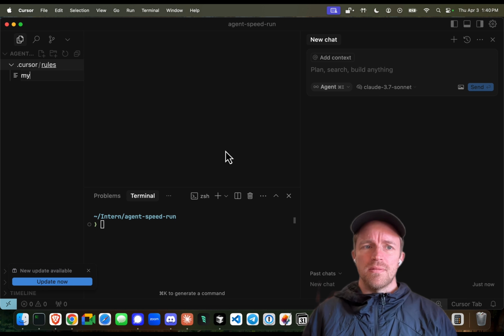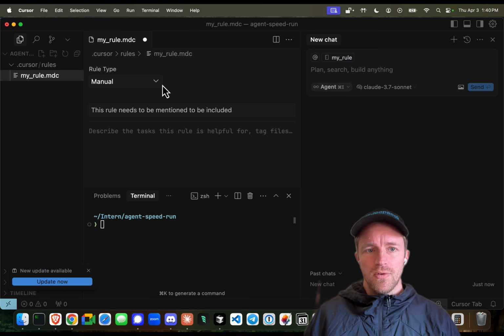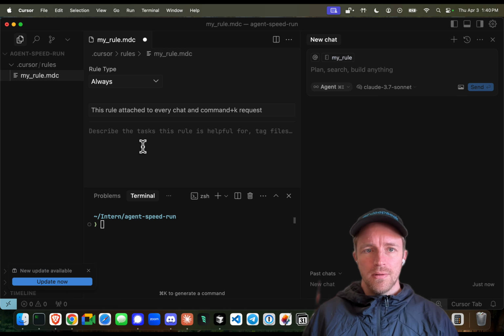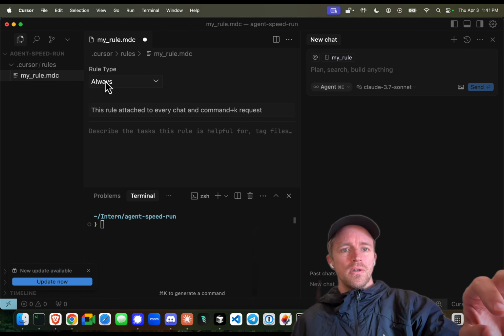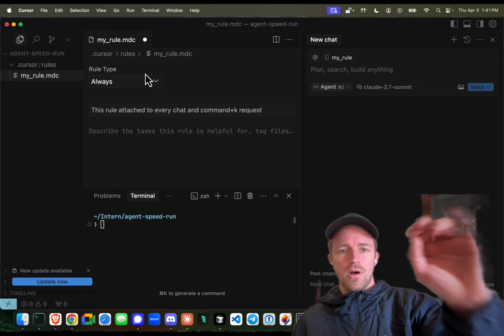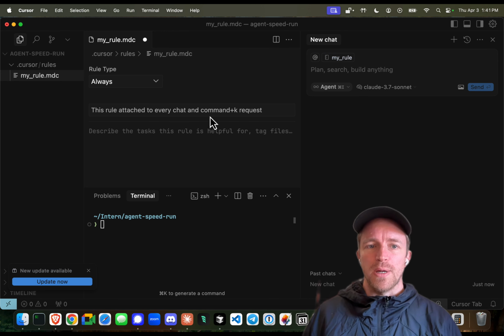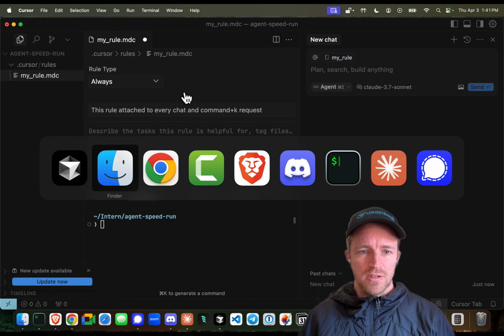It doesn't matter what you call this, and we're just going to do it in one because I'm going to give you the rules to drop in here. You'll see Cursor has a custom interface here. You're going to set the rules. This rule type from this file is always, so the agent's always going to respect these rules, and you can do a bunch of customization there too.